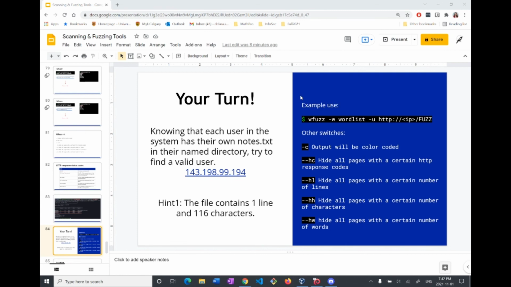For anyone who's still struggling, the word list that you want to use is in the other directory. The directory is called other. And then if you just ls, you'll be able to figure out which word list to use.